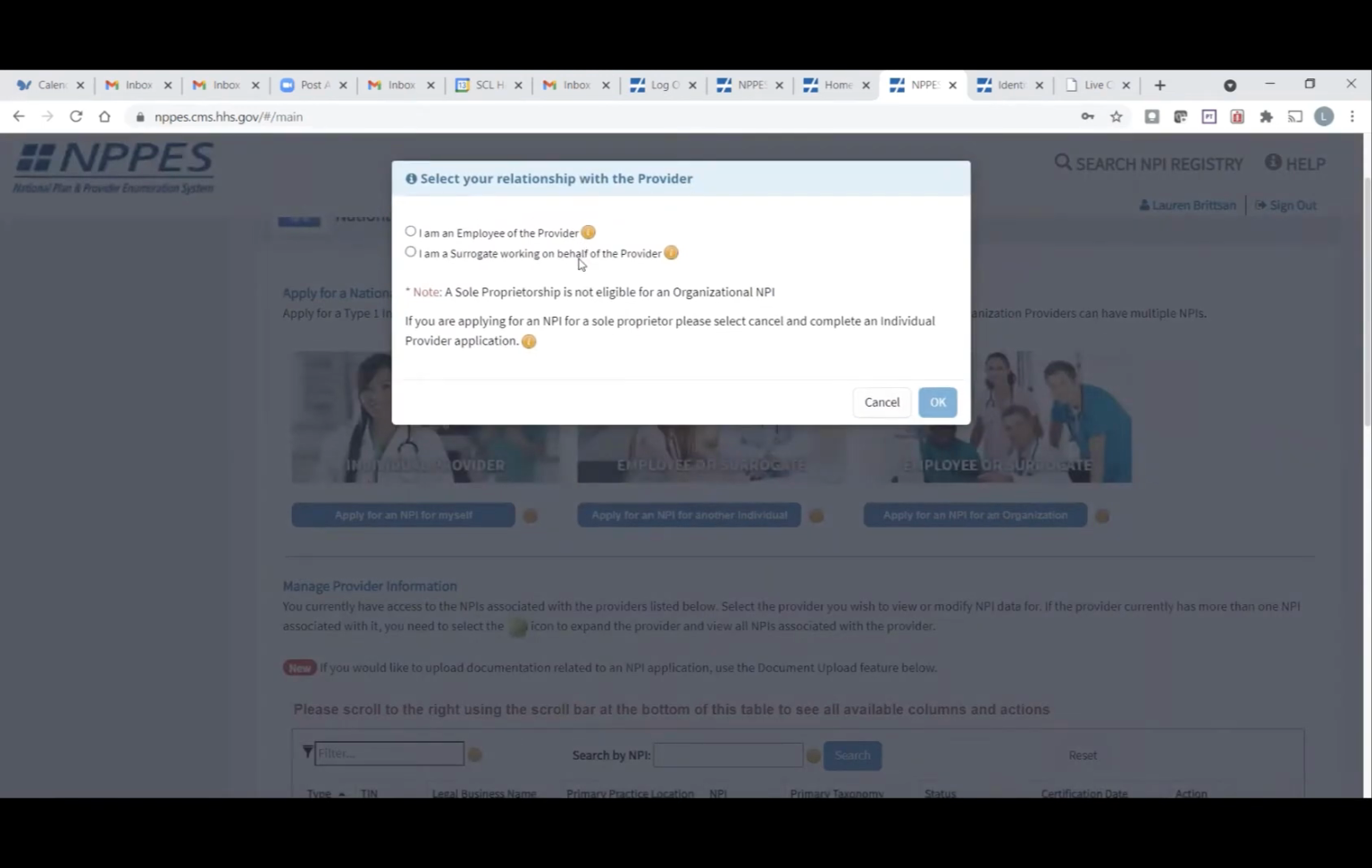So the note here, this is good for viewers also, if you're a sole proprietorship, which a lot of people are traditionally, and then they move with a CPA into like an S Corp or a limited liability company, this is something to be aware of. So anyone who's a sole proprietorship would not fit for an organizational NPI. Lauren, can you speak to what your organization is filed as currently?